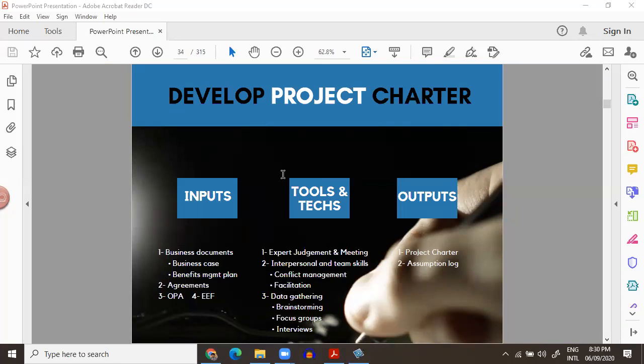Whenever you are studying any process, always focus on the output. For example, right now the process is Develop Project Charter. You have to focus on the output, and the output is the project charter. The second important output is the assumption log. Then you look at how we can produce the charter. Ask yourself, how can we produce the project charter?